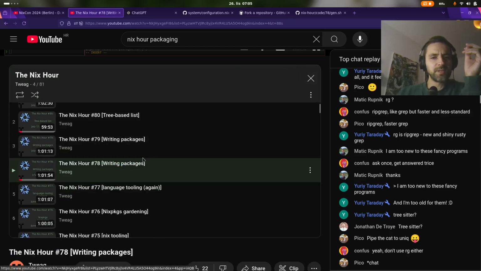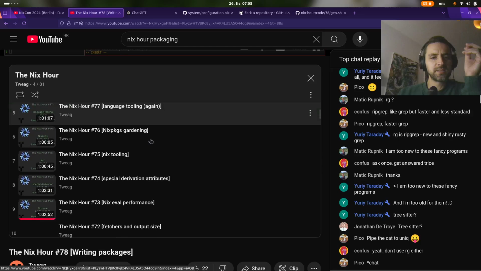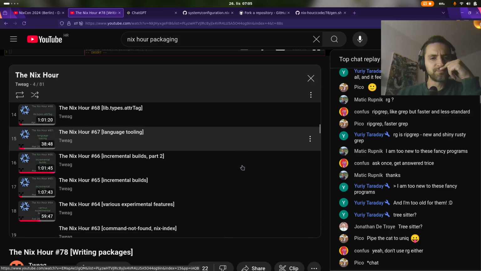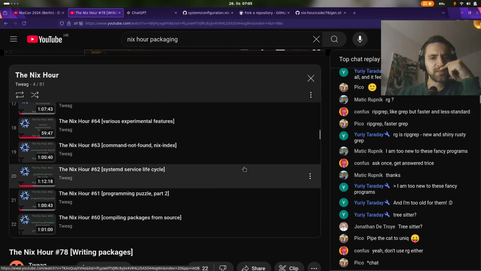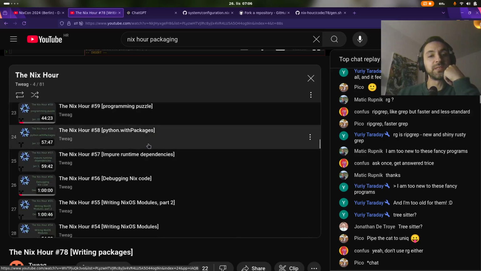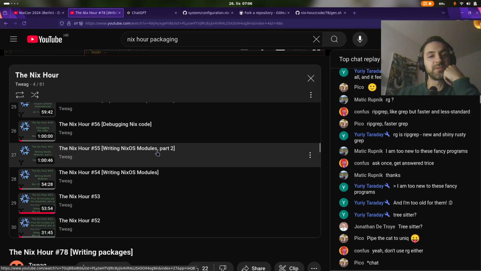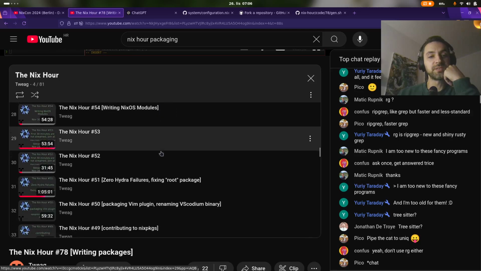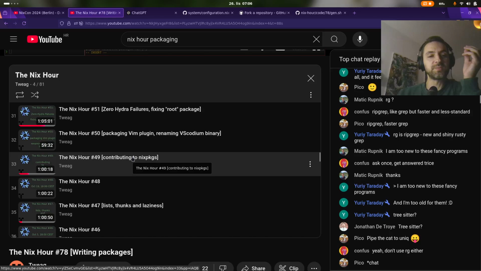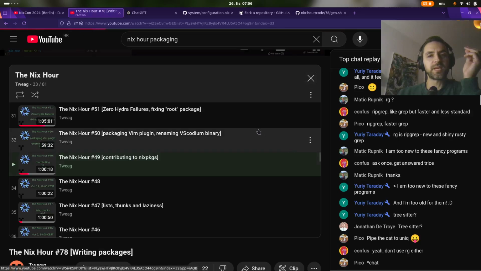So language tooling, writing packages. Maybe because of the title, I thought this is incremental builds, programming puzzle. This will be nice. This should be something more fun. Writing NixOS modules, packaging. And look at this, packaging a Vim plugin, contributing to Nix packages. Let's try this, contributing to Nix packages.